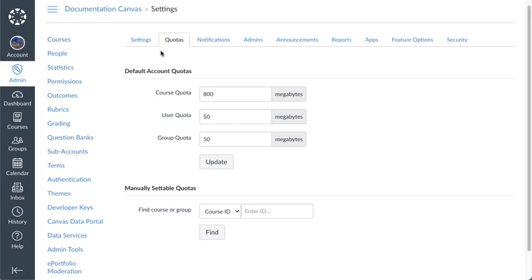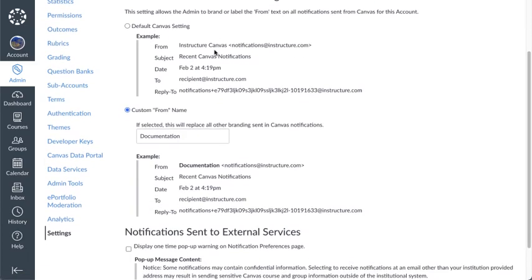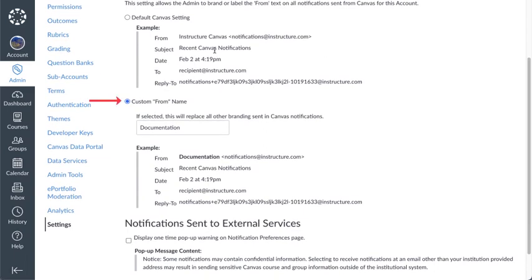To customize Canvas notification sender settings, click the Notifications tab. Here you can set a custom From Sender name for notifications in the account, and choose to enable a one-time pop-up warning for users on the Notification Preferences page.